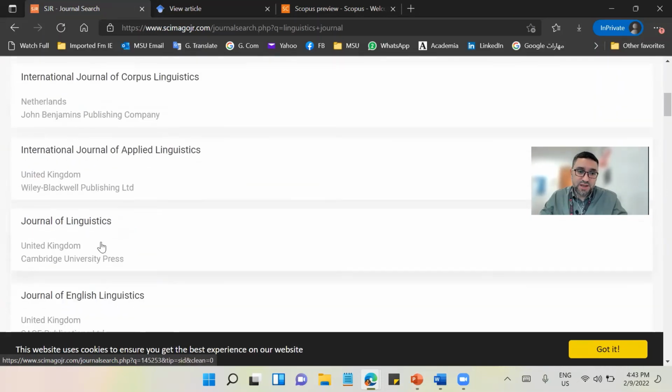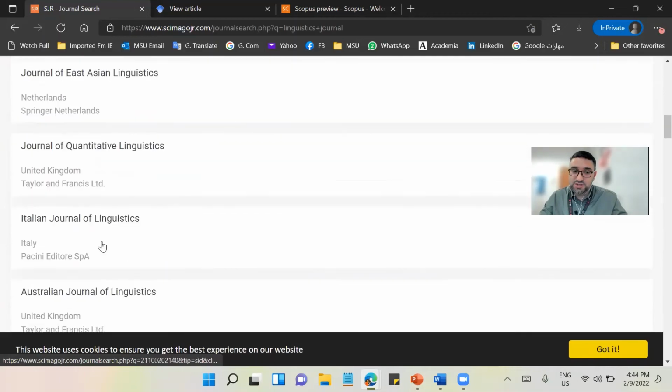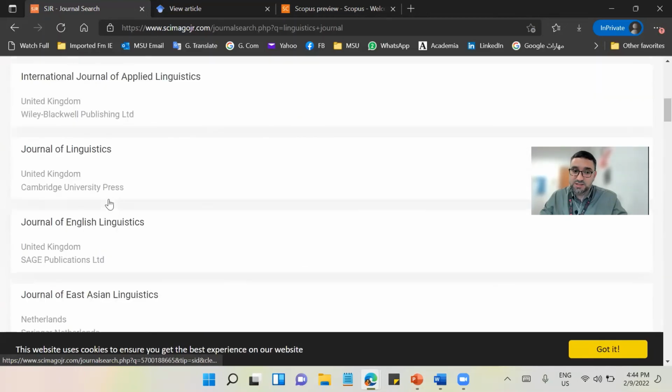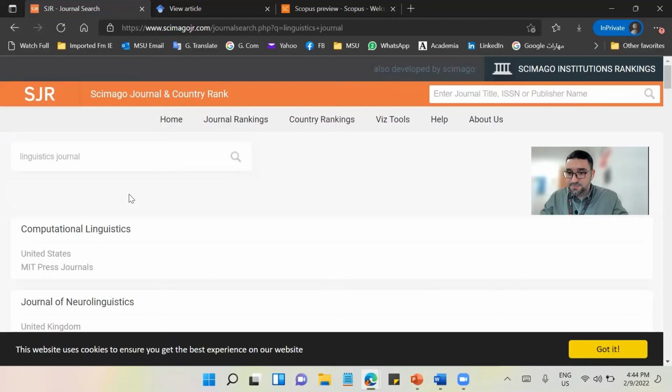So all these journals are very high quality journals. Some of them are Scopus, some of them not Scopus. Not all of those journals listed on Scimago are Scopus. Some of them are listed on Scimago but not Scopus, but they are high quality journals and 100% not predatory. If the journal is here, it means it's not predatory.